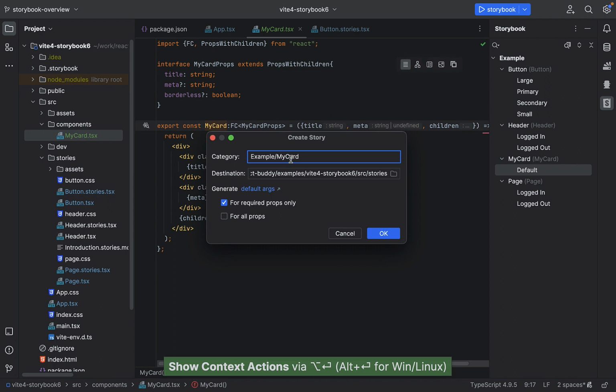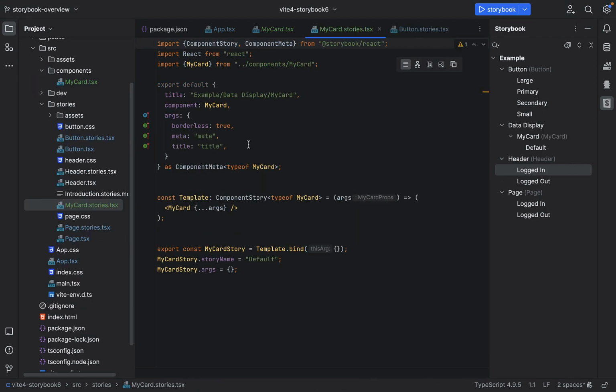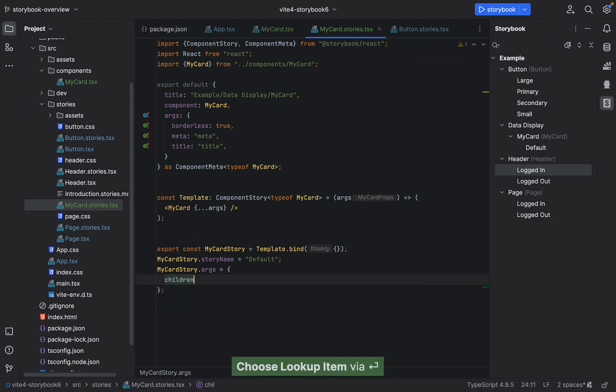Okay, let's go to our component. Here, for example, I want to create an intermediate category, Data Display. And I want to generate default args for all props of my Card component. So we see that the plugin created stubs for all props of the component. And also I want to specify some args on the story level, and it will be children, for example. Content.